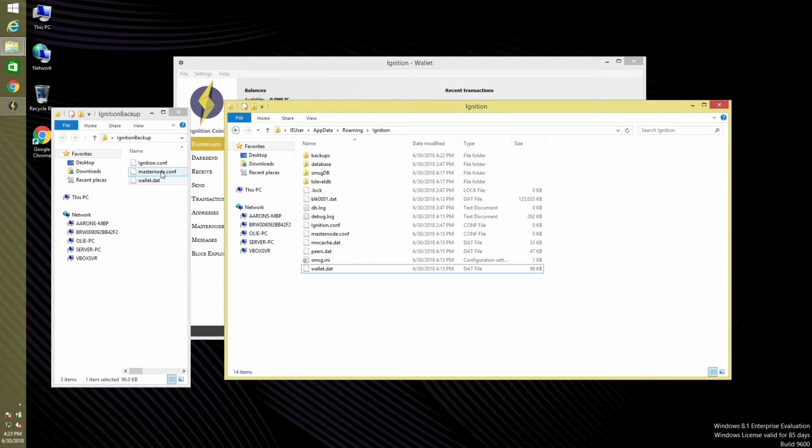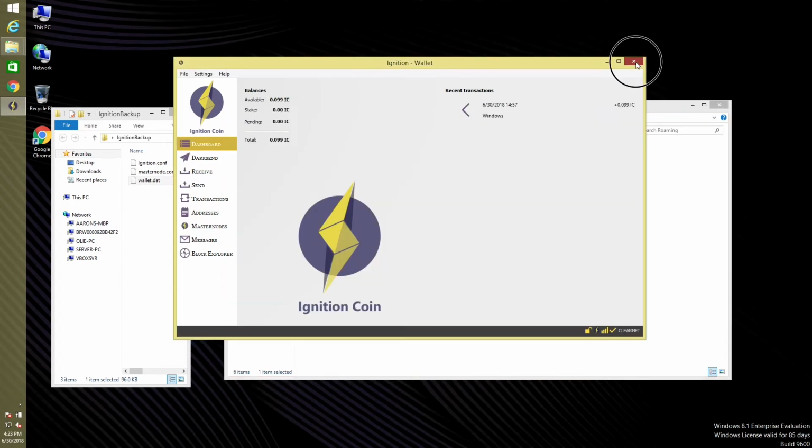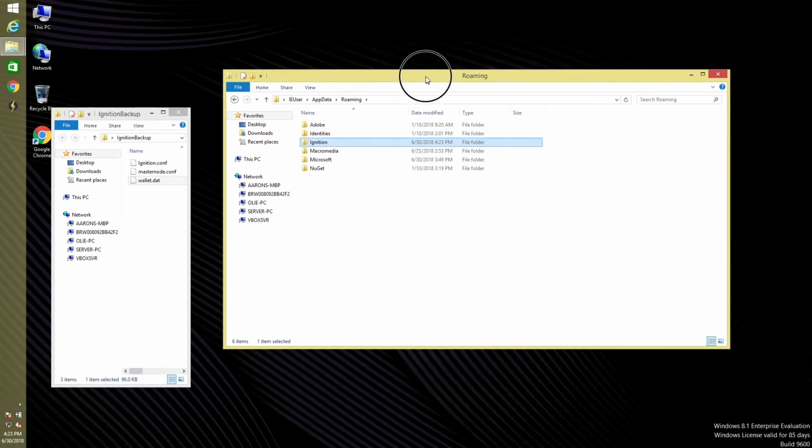Now that all 3 of these files are backed up, we're going to go ahead and go back one directory into the roaming directory, and we're going to just delete Ignition. Before we do this though, make sure that you close the Ignition wallet, or else you won't be able to delete that folder. So we'll go ahead and delete that folder.